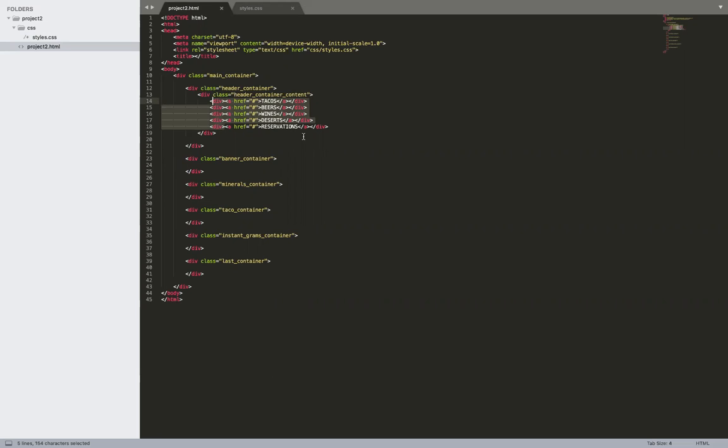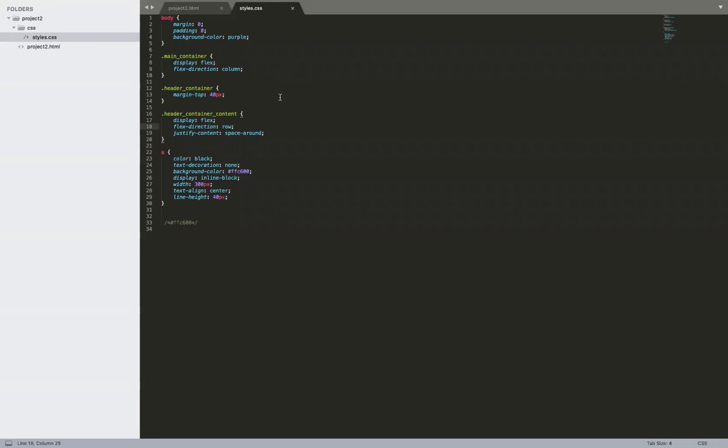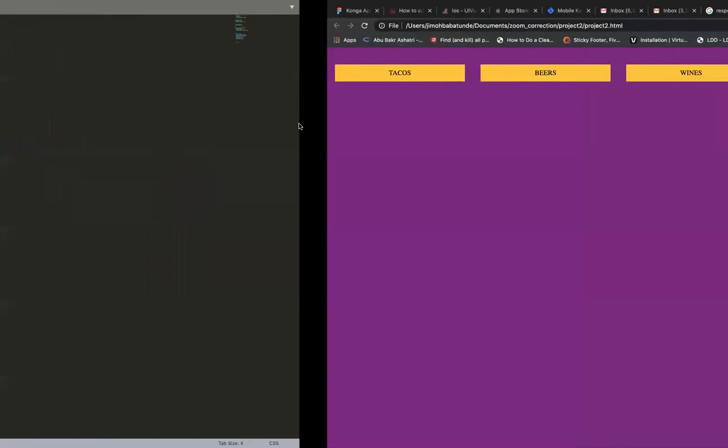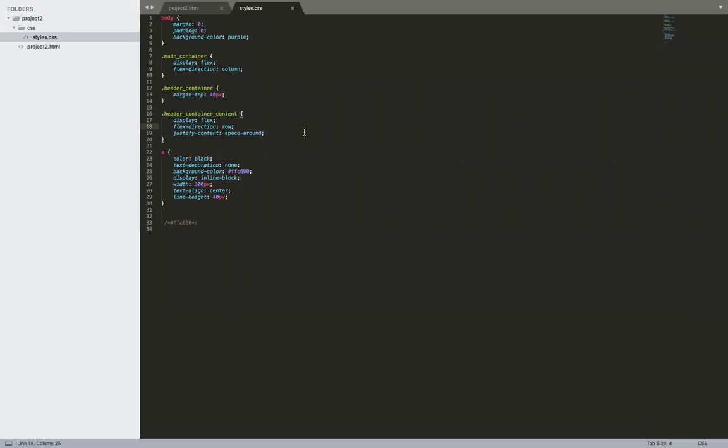So, hey guys, I'm going to continue from where we stopped in the last class. This is where we stopped. We're going to try to make the page responsive on smaller screens too.